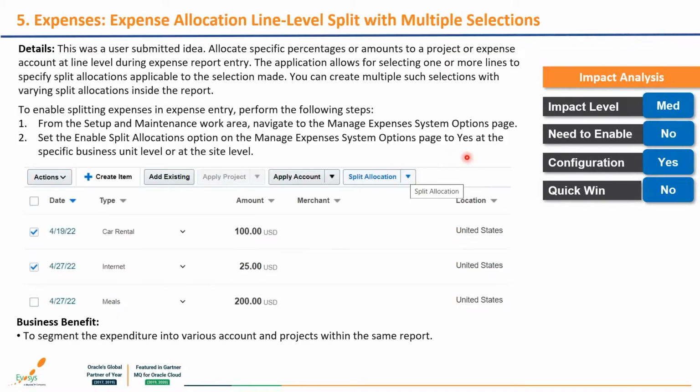Okay, the next update we have is for expenses. In 22B, we had an enhancement to allow splitting expense lines into various projects and accounts. Now with this update, Oracle has allowed us to select multiple lines at a time and split the allocation. We can split them across various projects and accounts at the same time, so it is very easy to use, right? If you have multiple expense lines which we need to split across different projects, we can definitely do it from the expense dashboard.